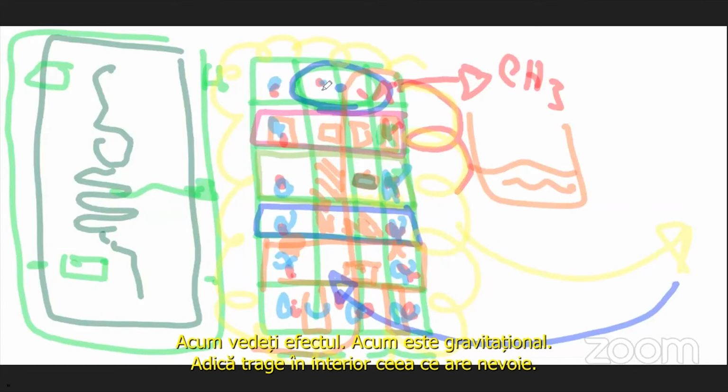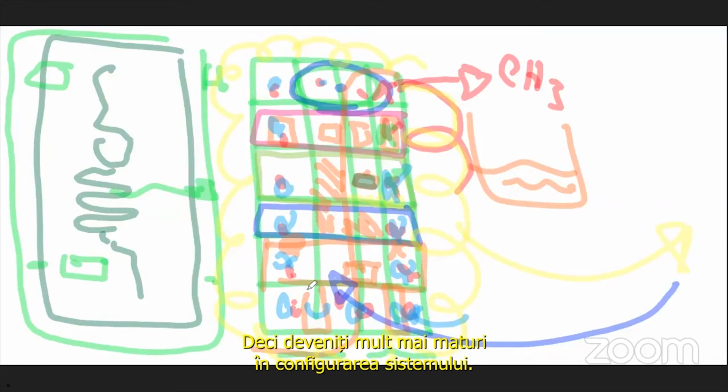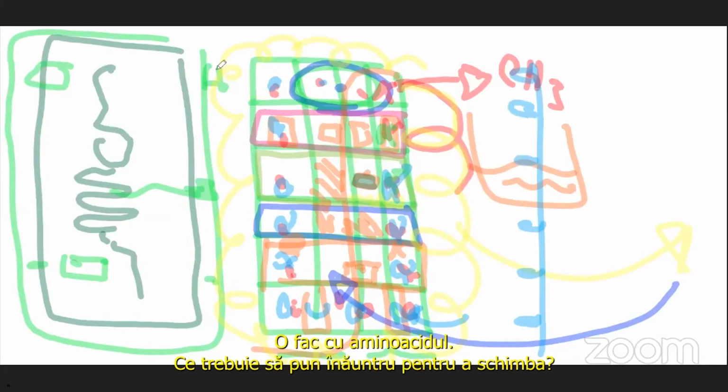Now it's gravitational. It means pulling in what it needs. Elevation of the soul of the man in every cell, because every cell of the body of the man needs. So you become more mature in setting up systems. You make a dynamic system. Now you decide what I need to feed, I do with the amino acid.